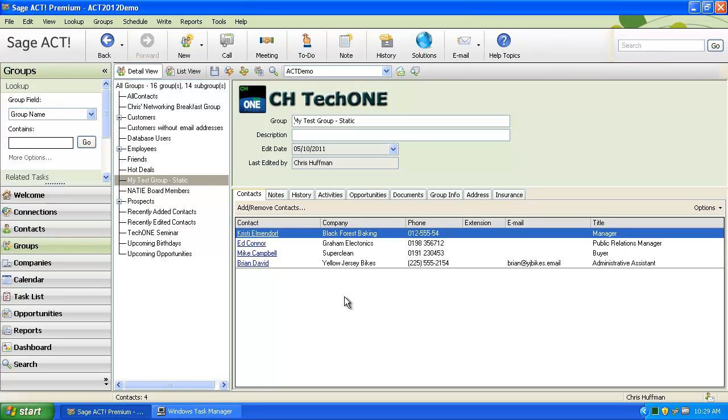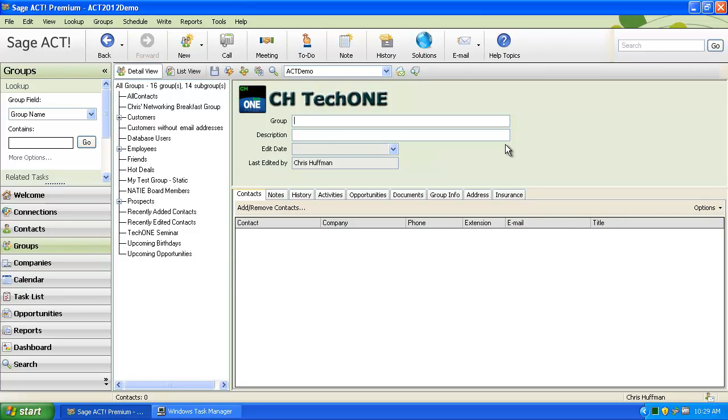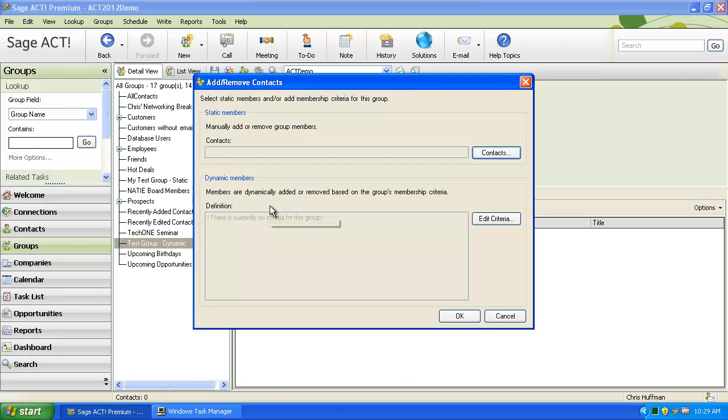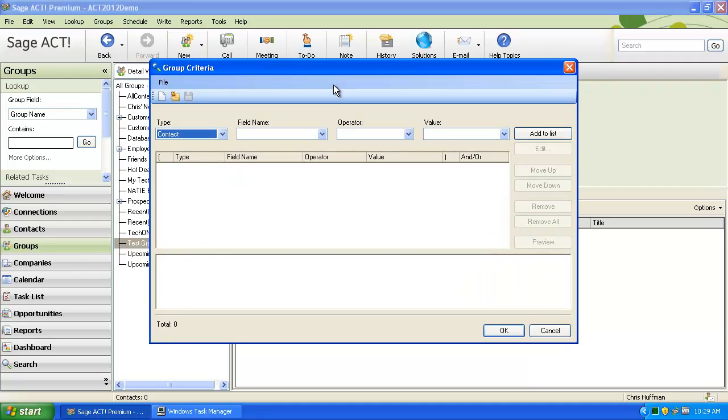And now let's take a look at how we can dynamically add contacts to a group instead. Okay, so I'm going to create another group for this. Let's call this test group dynamic. And this time I'm going to click the add and remove contacts button. But what I'm going to do is, instead of adding static members, I'm going to add dynamic members. So I'll click on the edit criteria button. And now this screen allows me to create criteria.